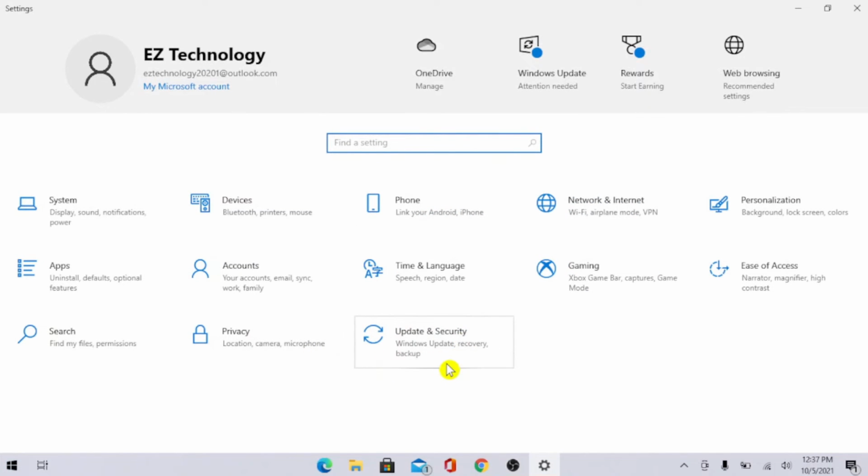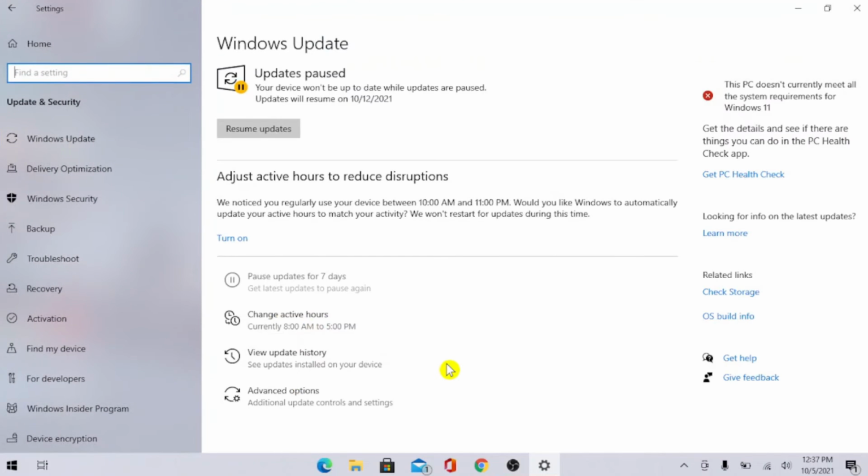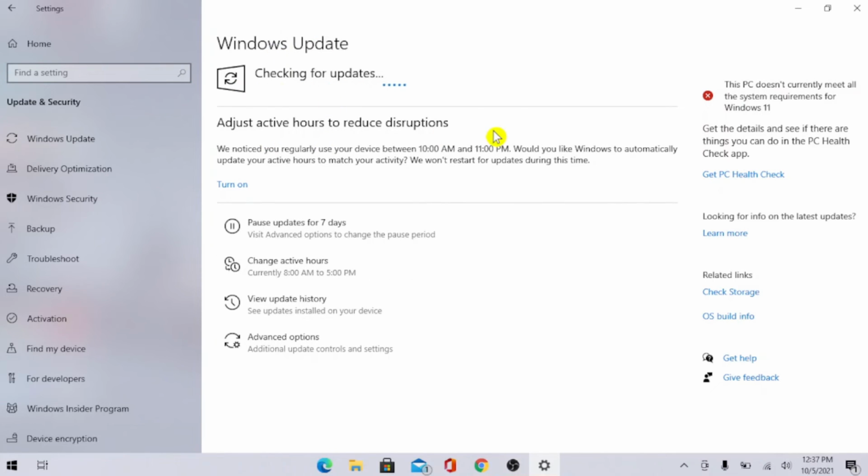So now we'll go to the Start menu, go to Settings, go back to Update and Security, and then you are going to choose Check for Updates or Resume Updates. So click on Check for Updates, it'll check.